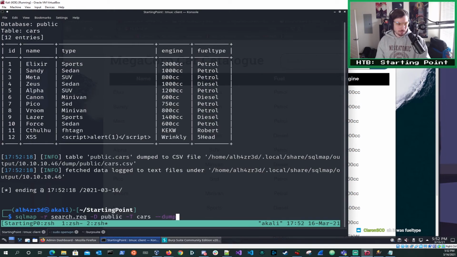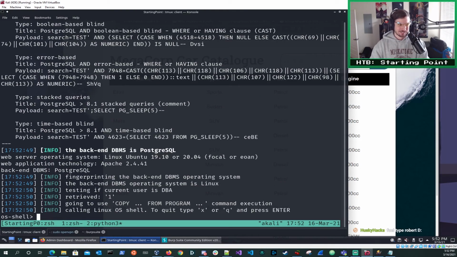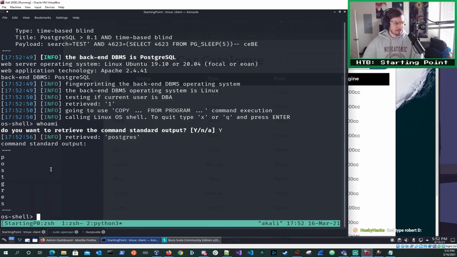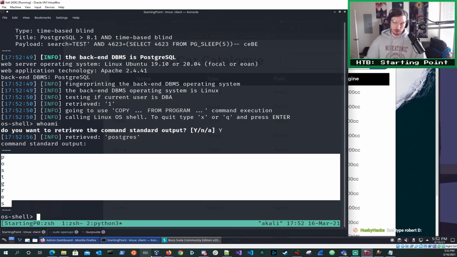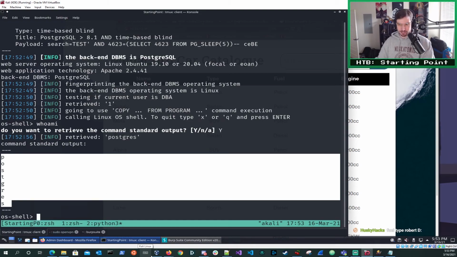So now we're bored with all of this, so why don't we just try --os-shell? What do you think that does? And just like that, we're able to execute commands on the target system. Not just SQL queries, operating system level commands.